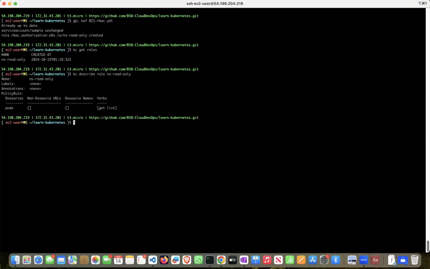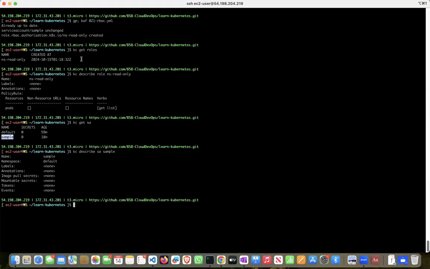Kubectl describe the role, and this role gives access to all the pods. You can also restrict which pod it is. I'm saying all the pods can get and list. Anyone who uses this can use it. Now what I would like to do is associate, kubectl get SA, describe SA, this particular service account to this particular role. That means I am assigning this role to this service account.